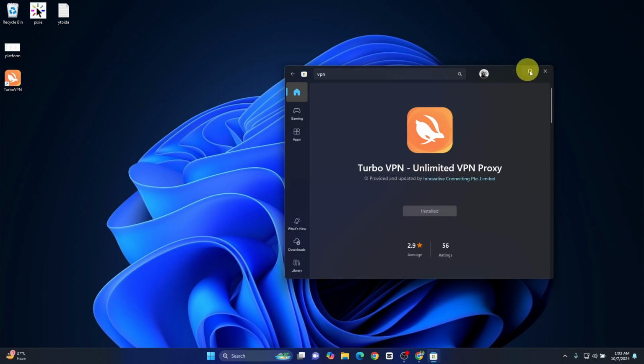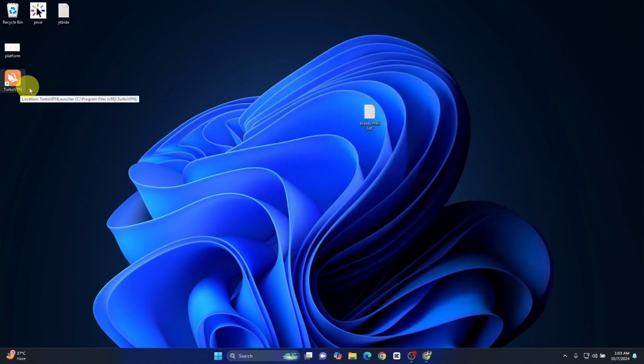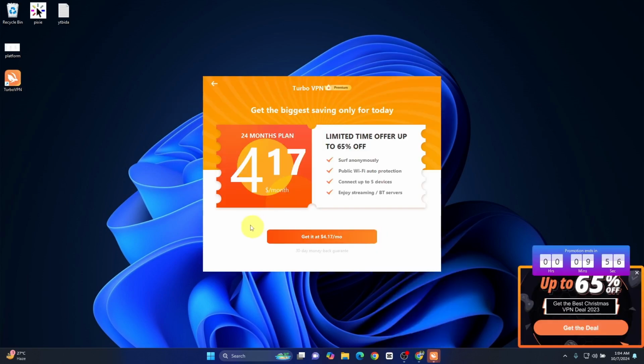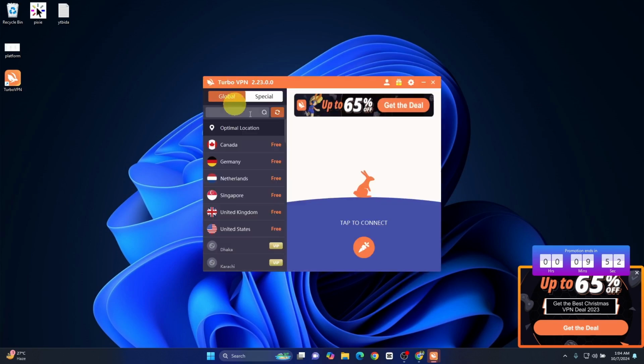Now close the store and then go to your Windows. Click on open. So there is a paid plan, but we are going to use the free plan. Click on back. So you will see the free server here, and on the bottom you will see the paid server. So let's say we are going to use a free server. Click on that free server and then it will be automatically connected to the free server.